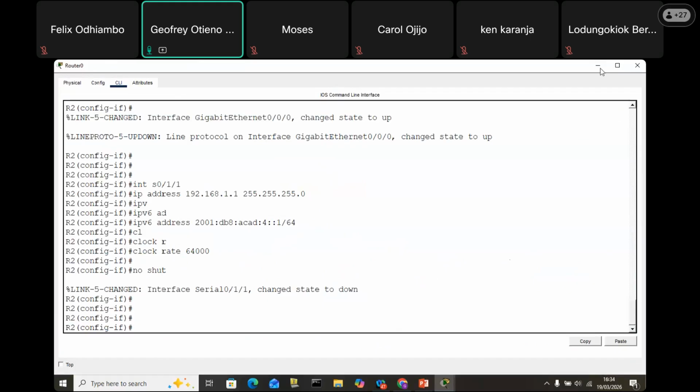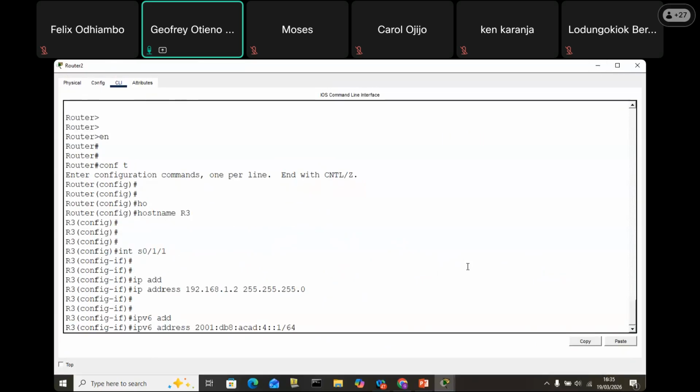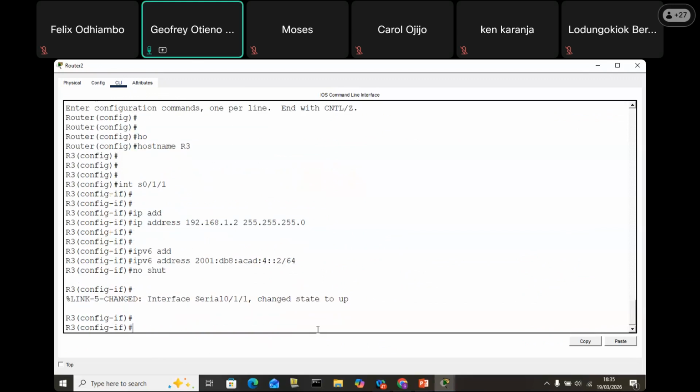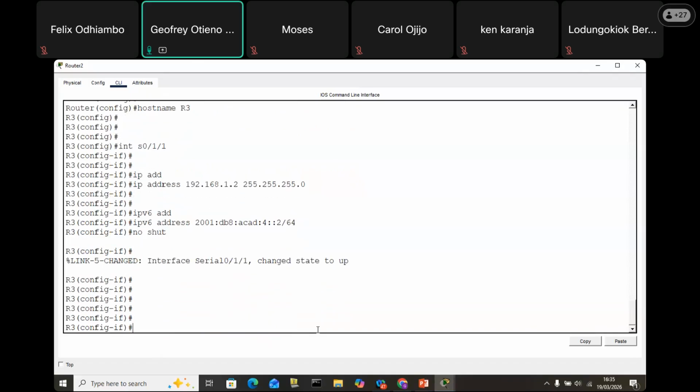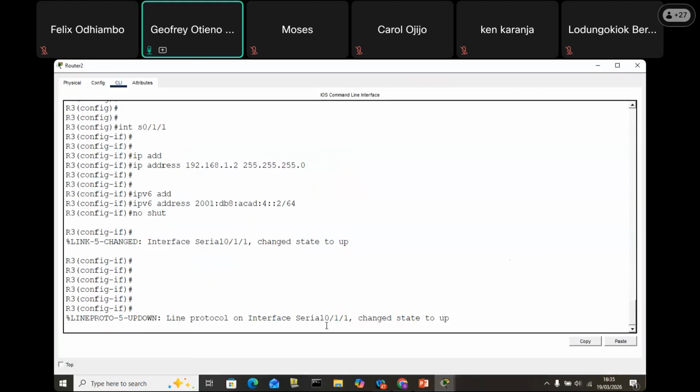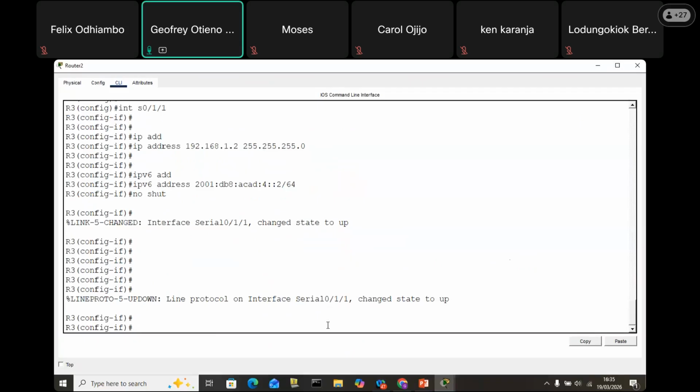Okay, being set. So 4::2, then no shut. I'm through with that. Then finally this one, 2.1 and 5::1 on that Ethernet interface there.